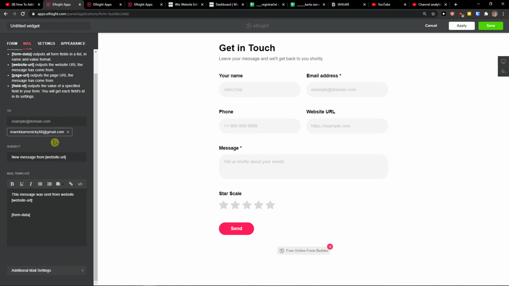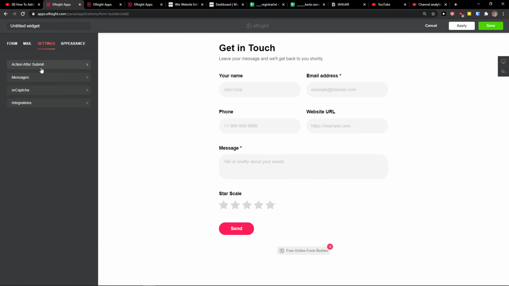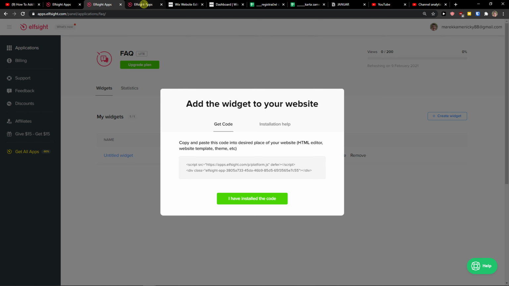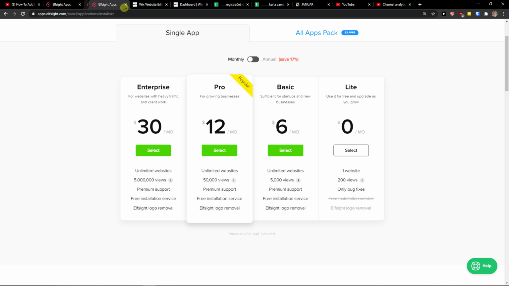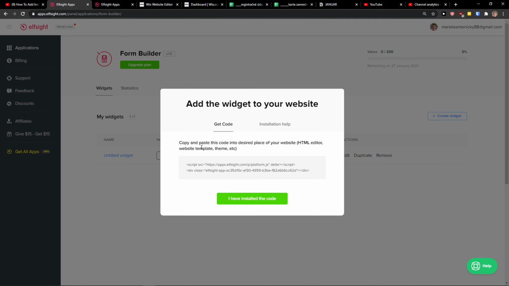Then you have mail here where you can choose where you want to get those mails. Settings, again simple, and appearance. Let's click save. Right after you need to choose a plan. If you're starting out with your website, go with the light version. But if you can have 5,000, 50 or 5 million, go with the basic, pro or enterprise.